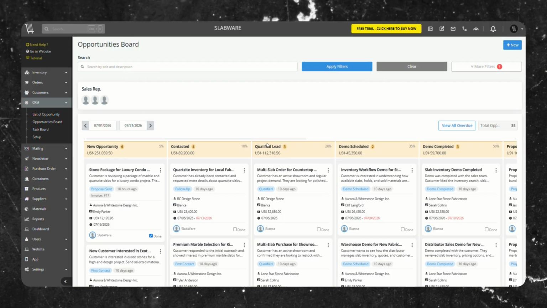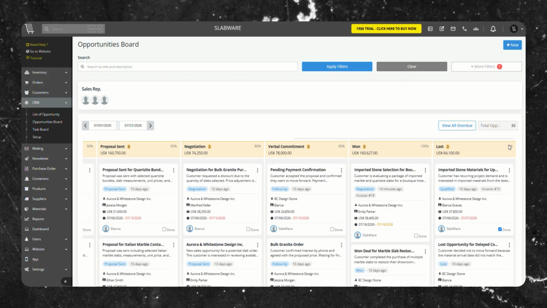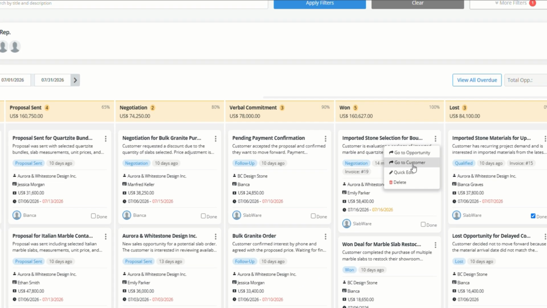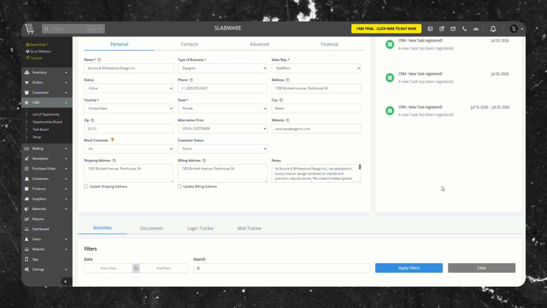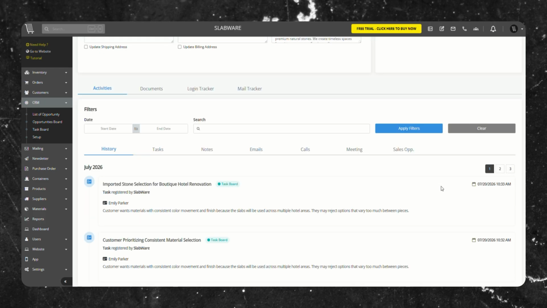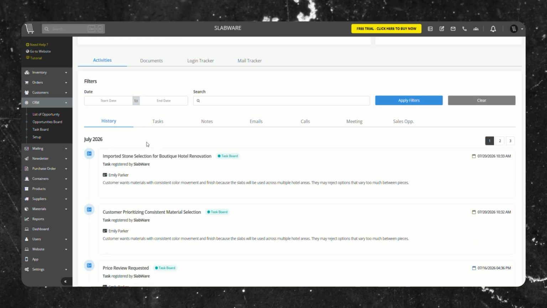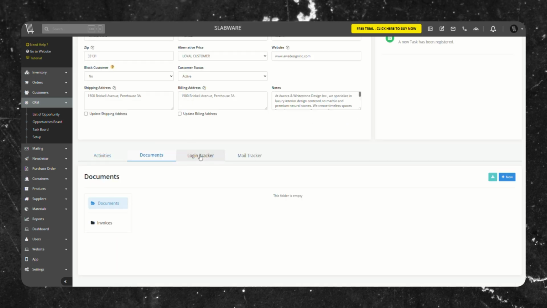Now going back to the opportunity board, let's access the customer page. Click Go to Customer. This is the customer linked to the opportunity. Here you can see the customer information. Below you can track the activities, documents, login, and mail related to your customer.